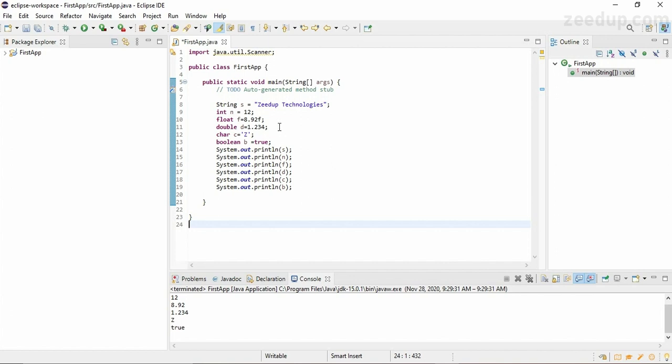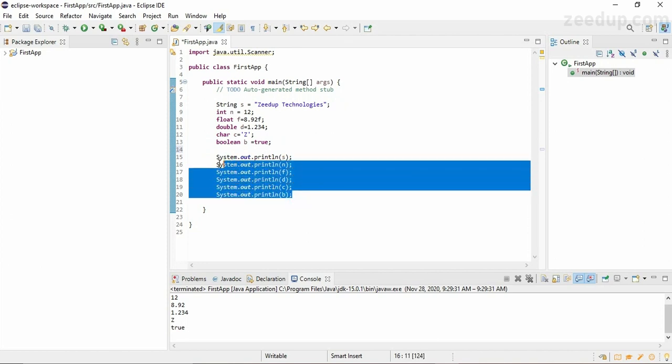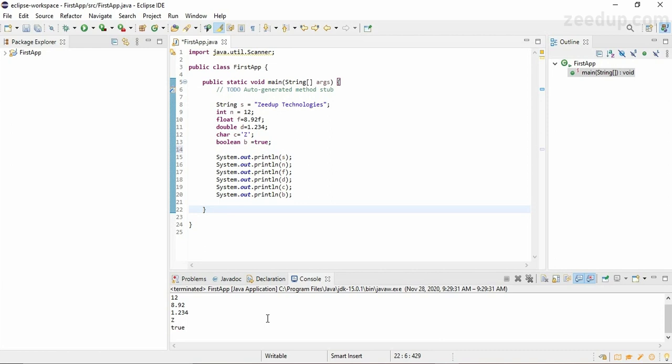So in the previous video, we just discussed the different data types, and how we can declare them like this over here. Now what we have done is used the different system.out.println statements. They will just print all these different variables. So whatever variable you provide, its value will be printed on the output screen. As you can see, string, integer, float, double, character and boolean, all these values are printed over here on the output screen when we have provided the println statements.